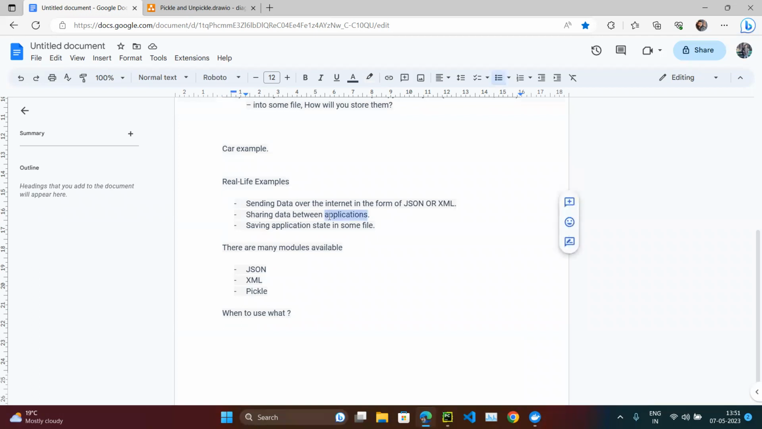We can share data between applications. We can also save our application state. Application state means, suppose I have defined one variable, and I know this variable is going to change further in my code. Before changing, I can save my state. Saving my state means I save my variable into some pickle object. And once it gets changed, I can unpickle that so that I can get the original value. So that is the application state.